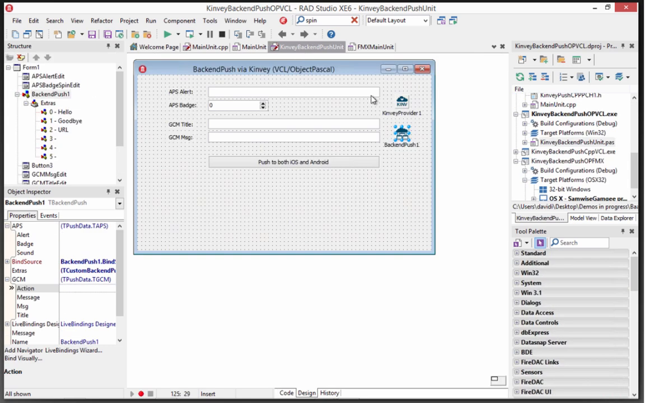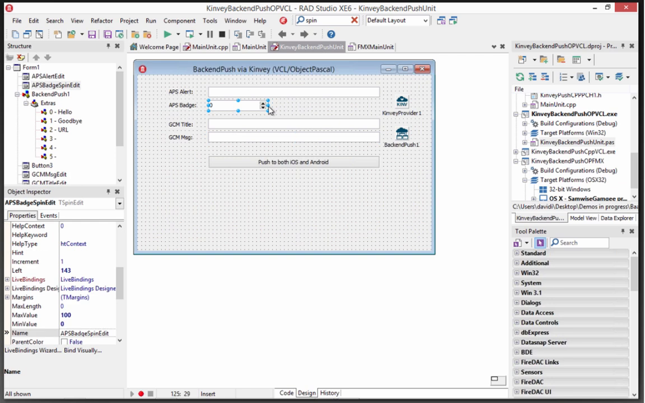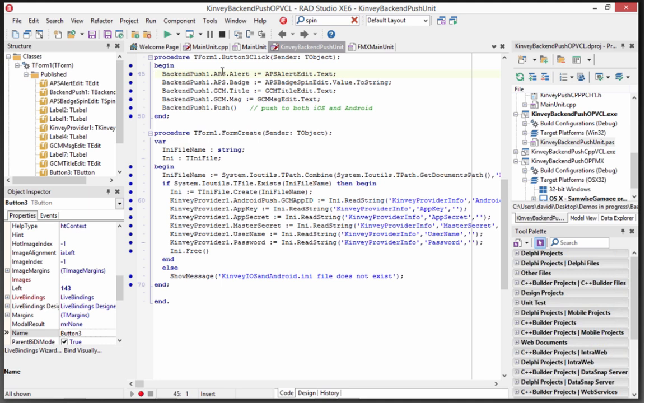So the backend push, I've just got three edit boxes and a spin button. This is a VCL version. Down here I simply set the text into the APS alert, convert the spin edit value to a string and put that in the badge, take the GCM title edit and put that in the title, take the MSG text and put that in the MSG, and here's all the action: call push on the backend push, and all the magic happens.